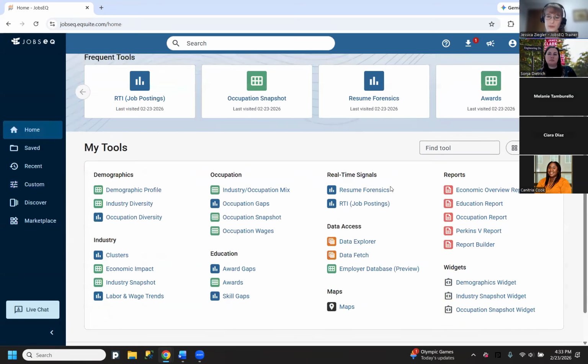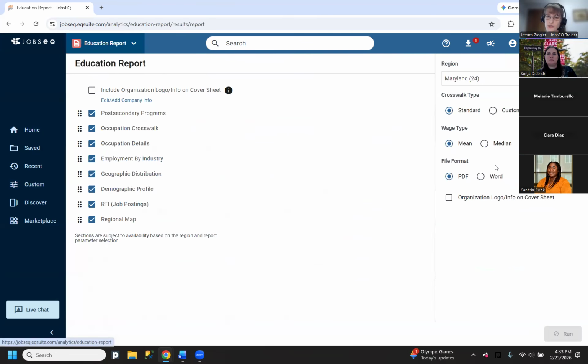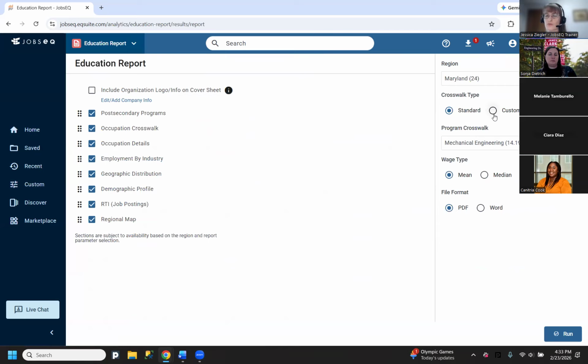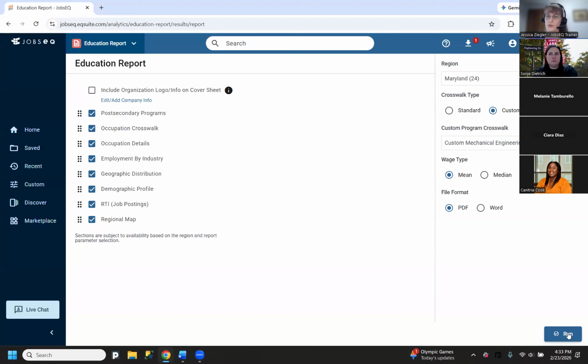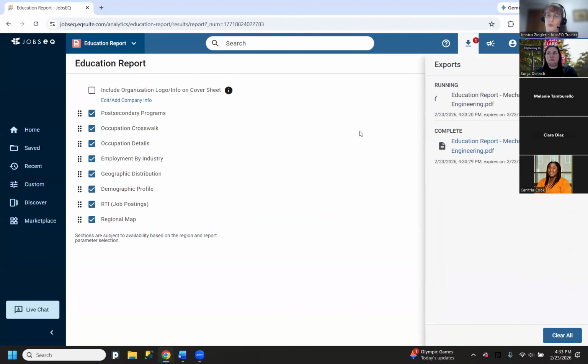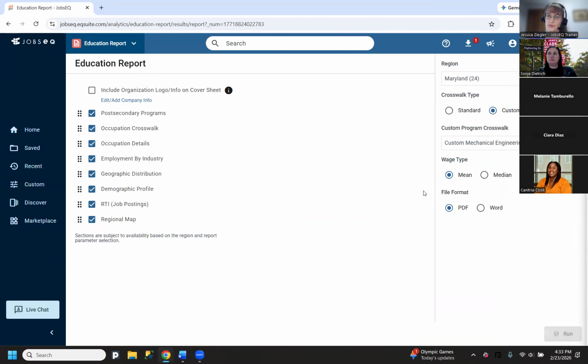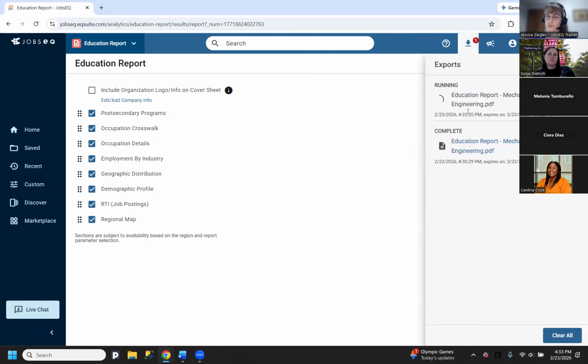If we go back into the education report, rather than using the standard crosswalk, use a custom program crosswalk and just type the name of our custom program crosswalk in to be able to run reports for your own custom program crosswalk rather than a standard one.